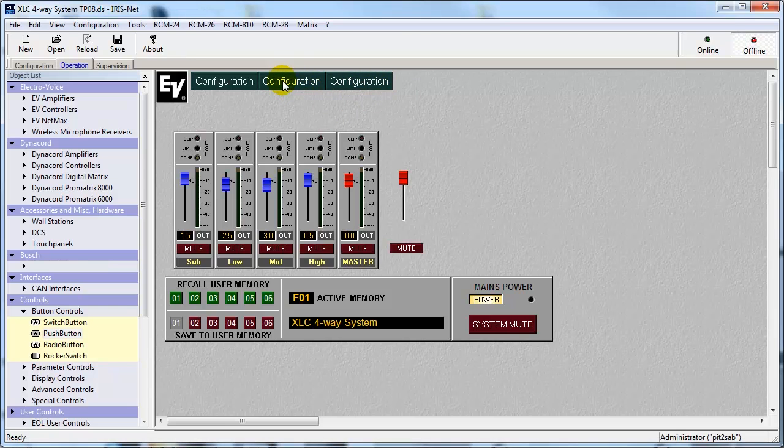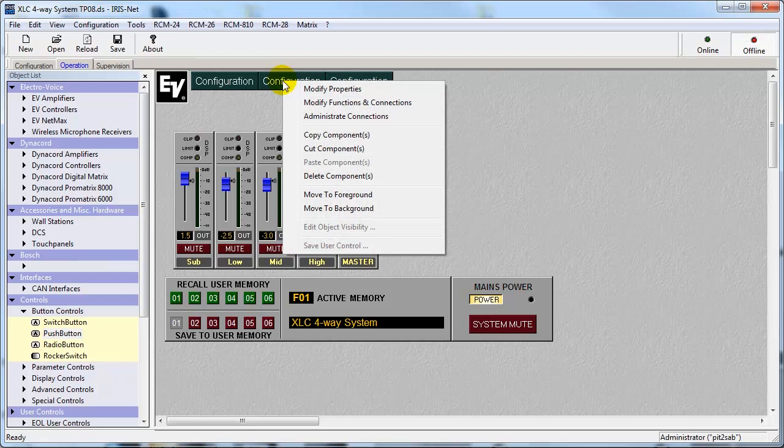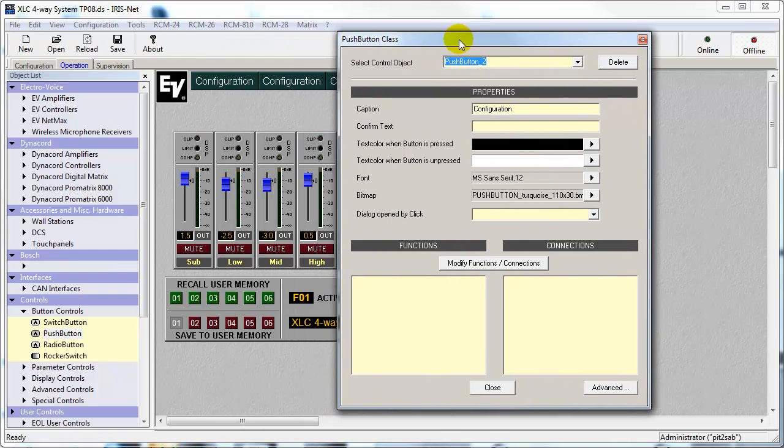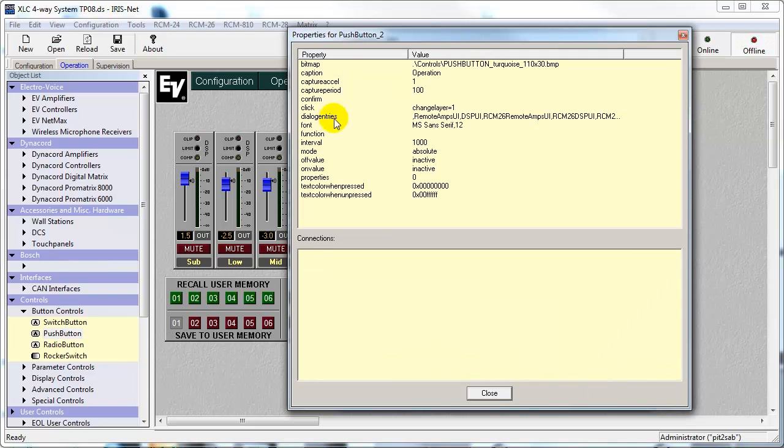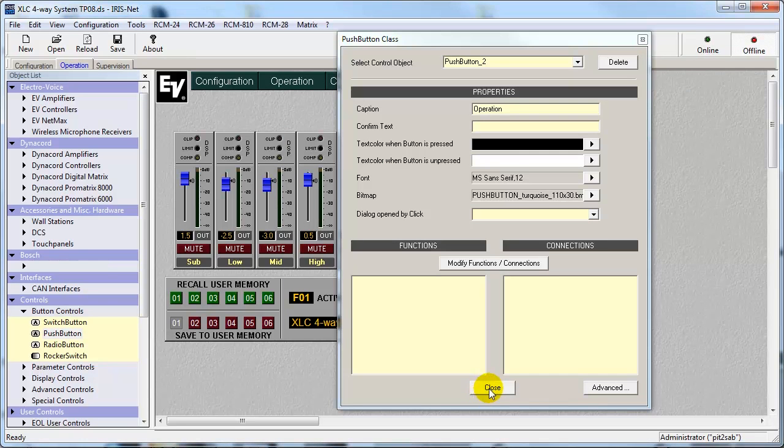Click with the right mouse button on the middle push button to open the context menu and select Modify Properties. The Push Button class dialog opens. Change the caption to Operation and press Enter. Under Advanced in the line Click, change the entry to Change Layer equals 2. Close the properties for Push Button 2 dialog and the Push Button class dialog.